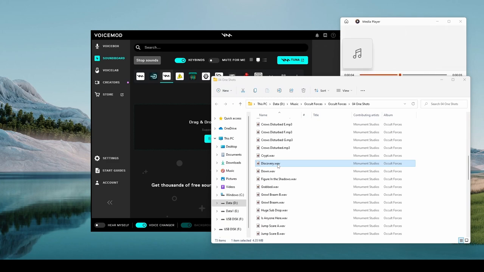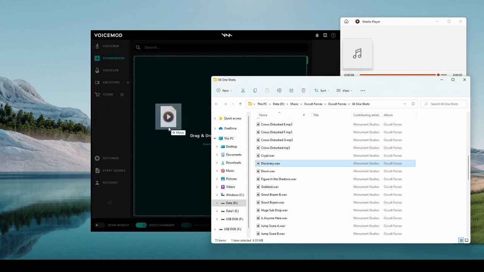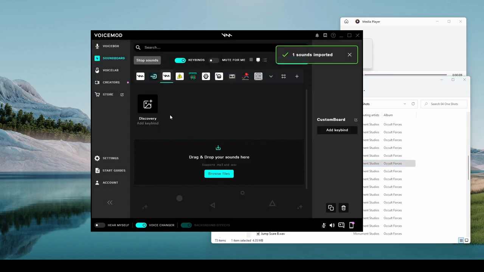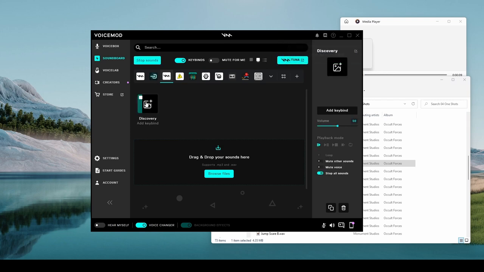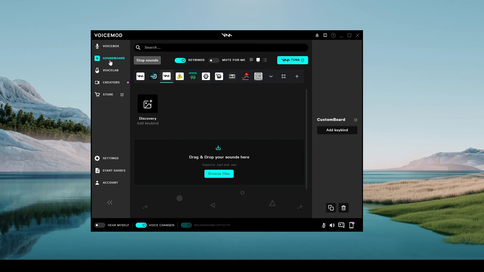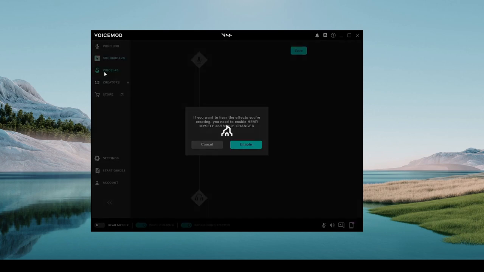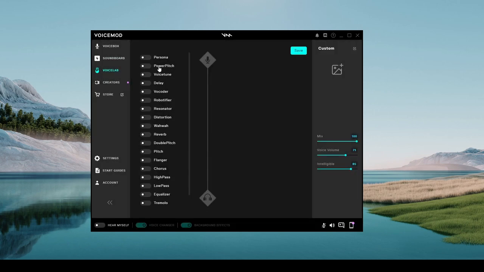And so I want to add that into my soundboard. So I can just drag this right in. And there it is. And now when we click on it, the sound plays. So just like we can create our own custom soundboards, we can also create our own voices by going here to the Voice Lab.